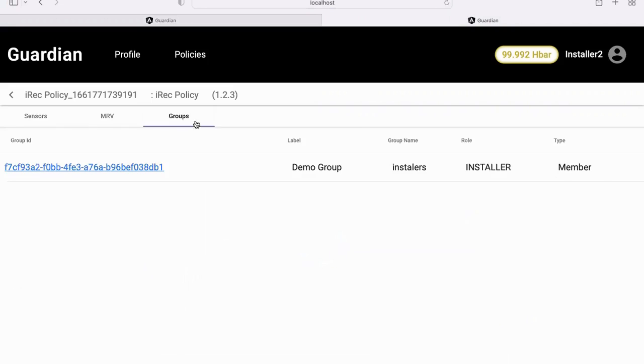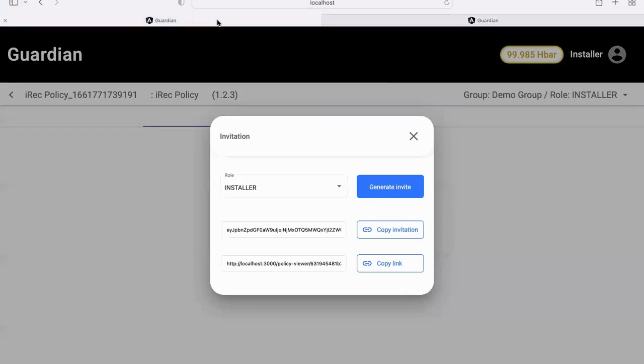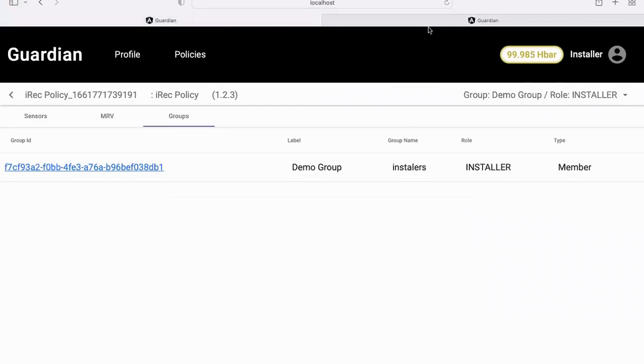When I go to groups, I see that this particular Installer 2 is a user, which is of type member, in the installers group with the label demo group. So basically, Installer 1 is the owner and Installer 2 is the member of this demo group, installers group. So that's a quick demo on user group.